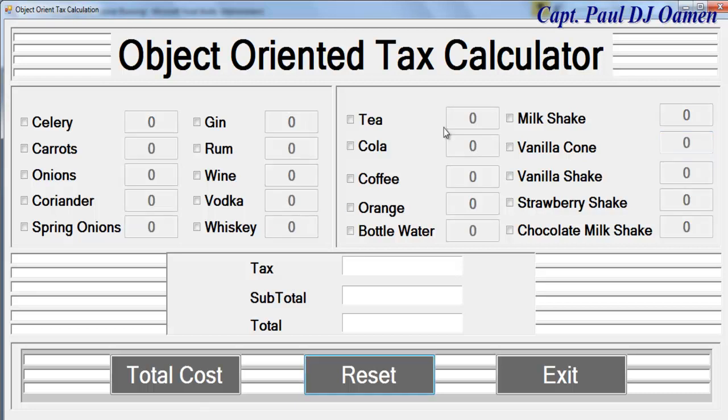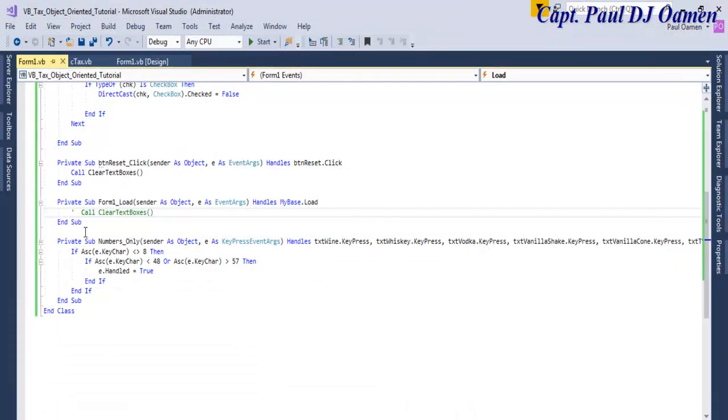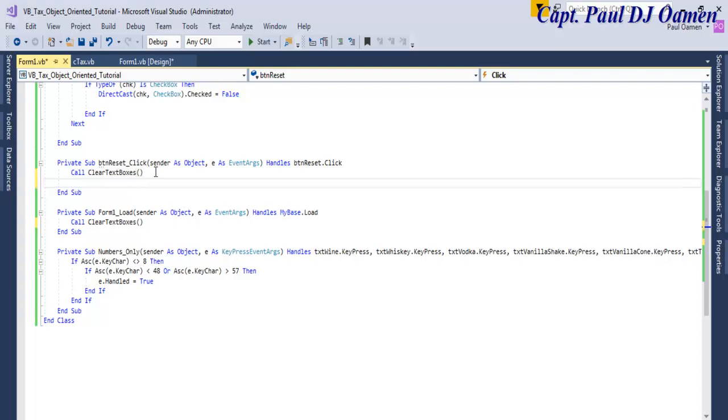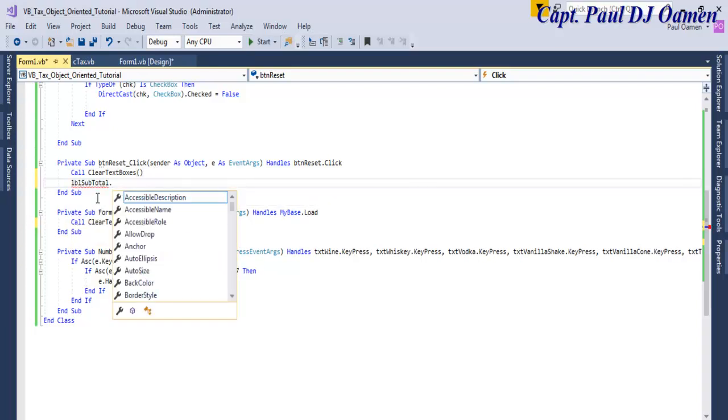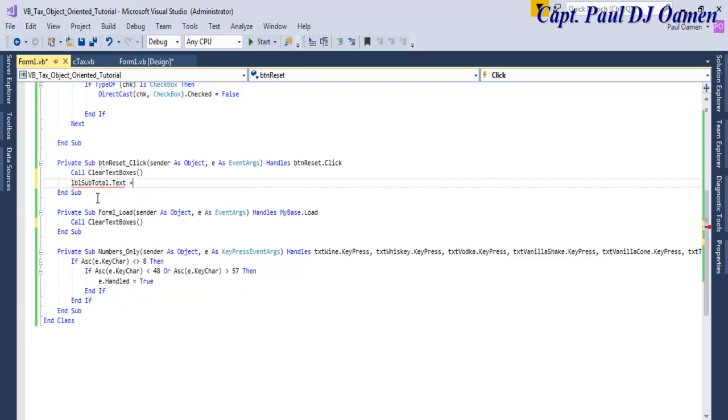I can always get rid of that and reset. That's good. Come straight to my form load, enable that. So you see how that works. Now the next thing we want to do is inside the reset, because we only have 3 labels, so I'm just going to enter those ones in there, just clear those.